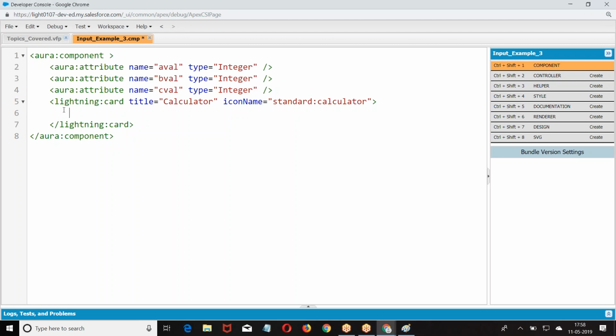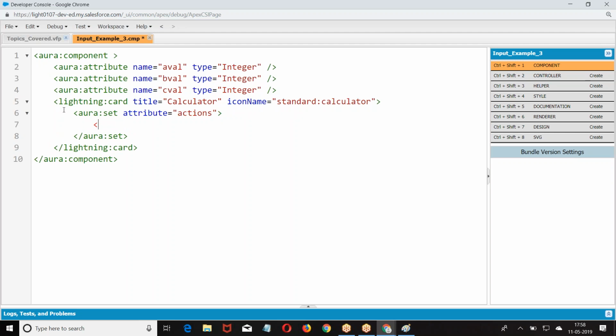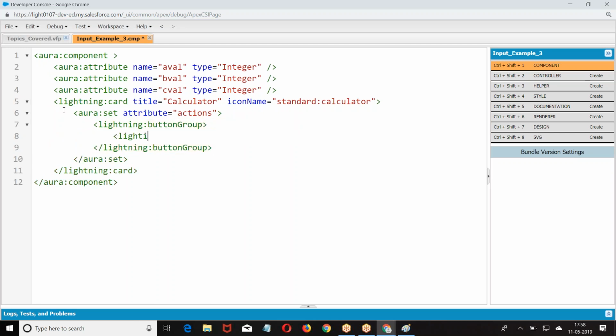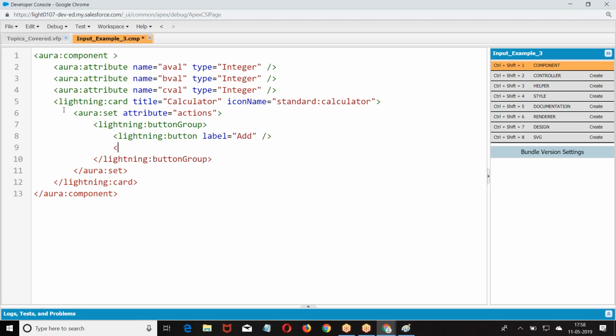Right. Now, what are you supposed to do? You set attribute. Then I gave lightning. Should I give a button or button group? Button group. Then the lightning button group. I'm taking lightning button with a label. Now you're supposed to define the actions, right?